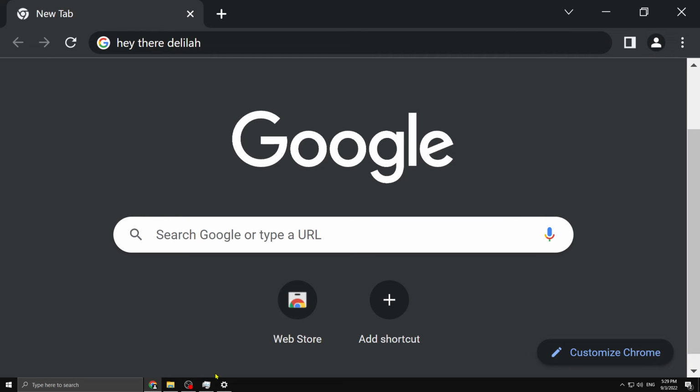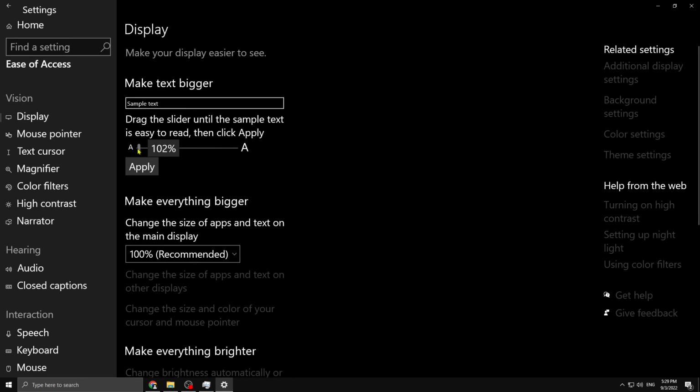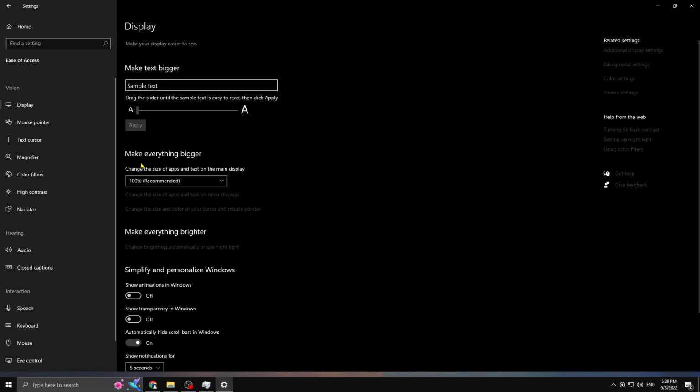And if you guys want to turn it back down, all you need to do is just scroll it back down to 100% and hit apply, and it will go back to default.